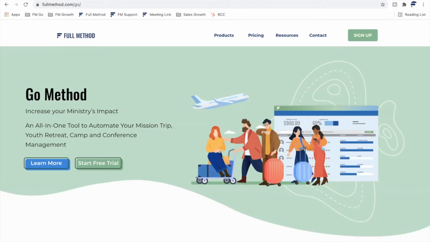Today we're going to take a tour of our trip management solution, GoMethod. GoMethod is an all-in-one tool to automate your missions trips, youth retreats, camps, conferences, and local outreach.